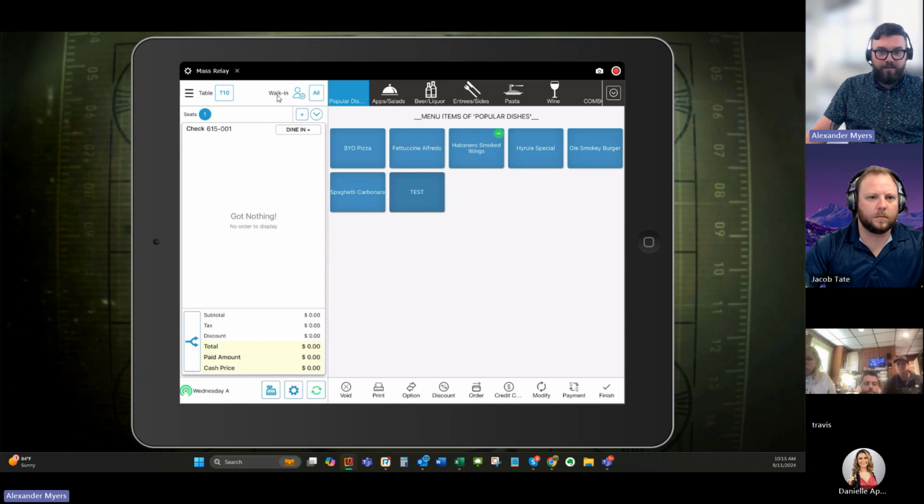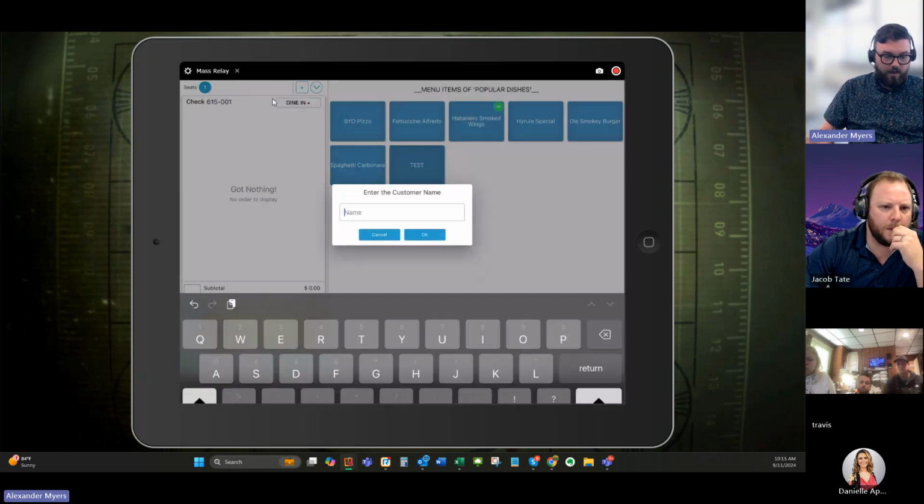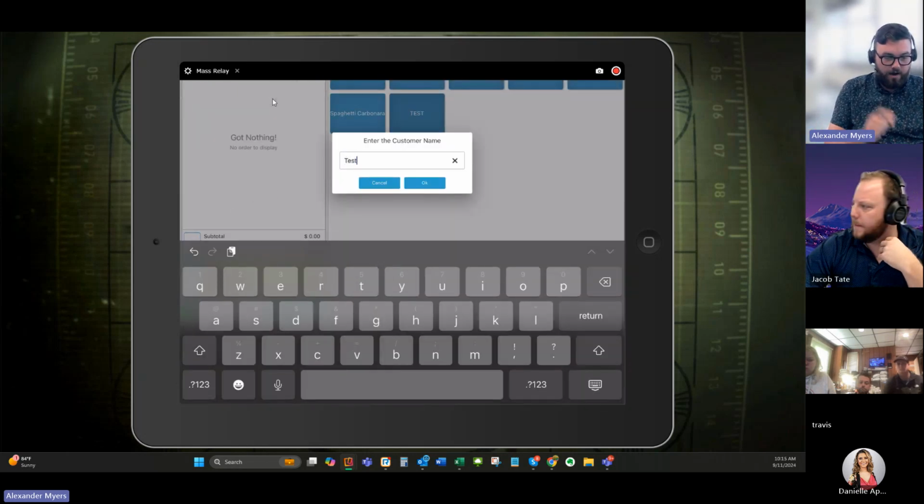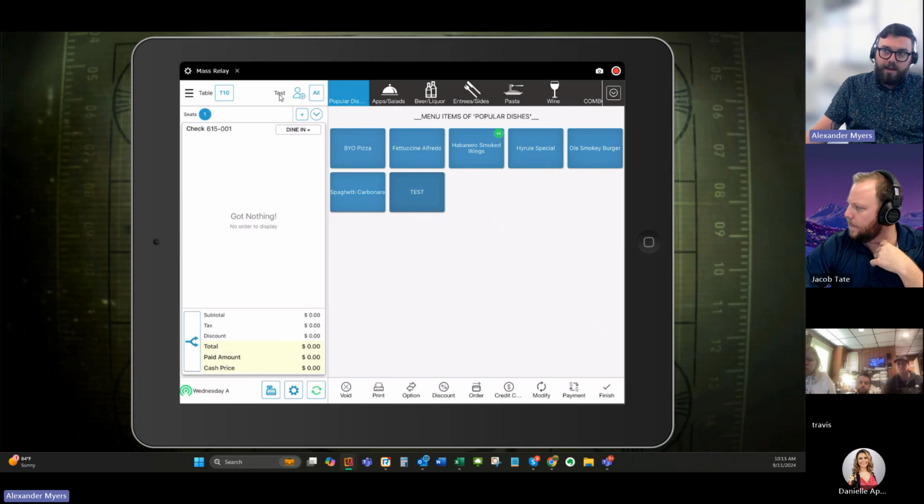So if you wanted to give it an actual name, so let's say you didn't want it to say walk-in, you would just tap the actual text for walk-in, and then you can enter the customer name, hit OK, and then you'll see that it's changed that name to it.